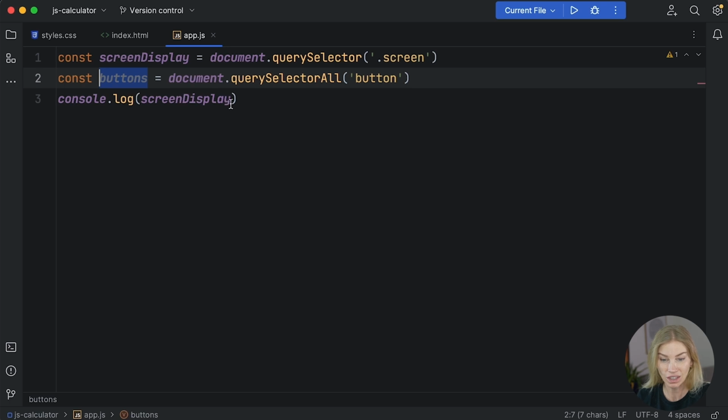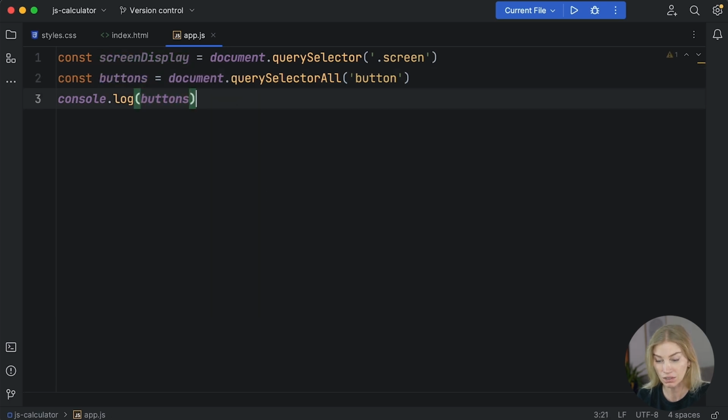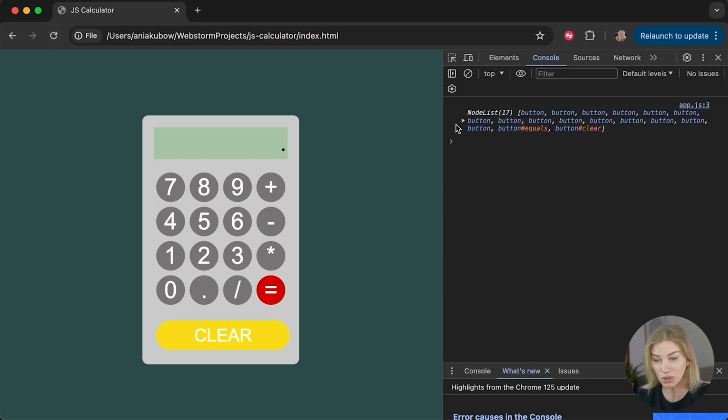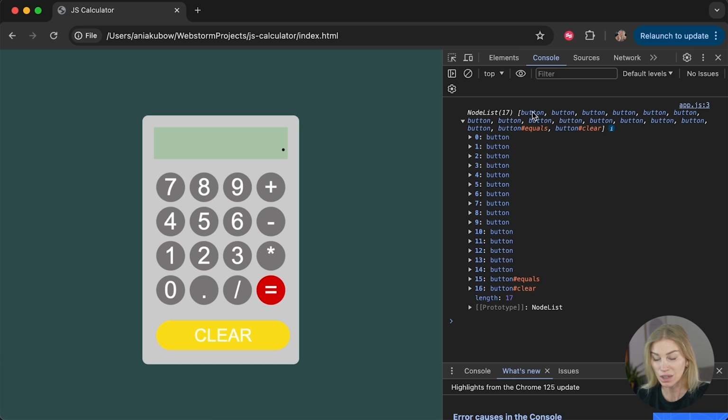So if I console log out buttons, just like so, ta-da, you'll get a node list. So essentially all our buttons here. And of course, the last one has the ID. So hash means ID, and the ID of clear as well. So the ID of equals and the ID of clear have been added to these last two buttons. It's quite handy how it selects it on the left too. So that is a plus.